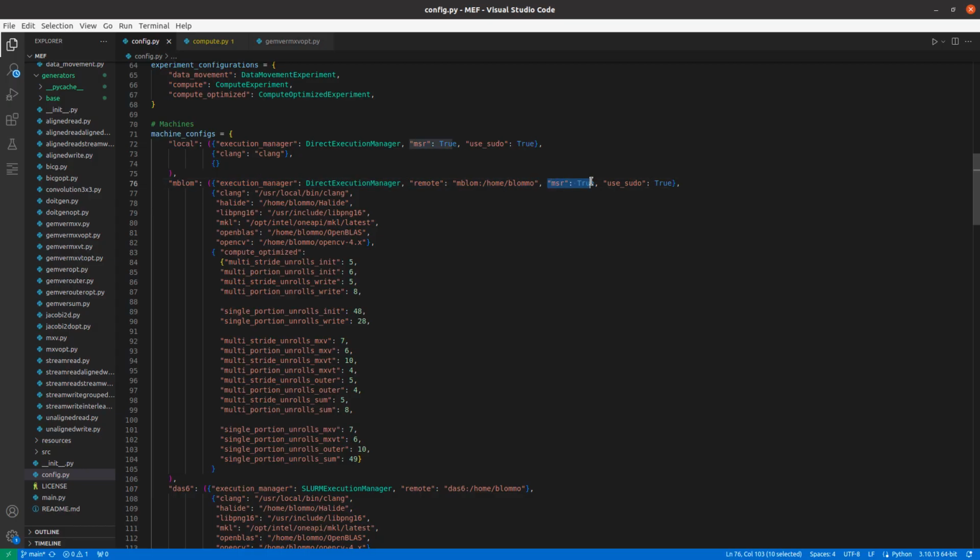We configure whether we can use MSR on this machine, meaning that we are able to disable and enable hardware prefetching. Then we should also specify whether we should make use of sudo to run commands, which comes in use when measuring with perf. We set the paths to the local installations, and over here we see some machine specific configurations for experiments such as the compute optimized experiment.